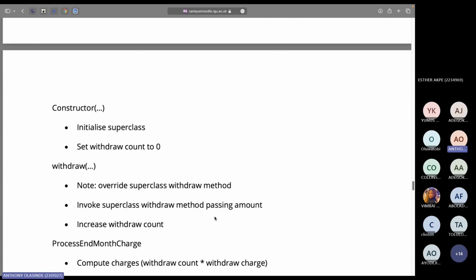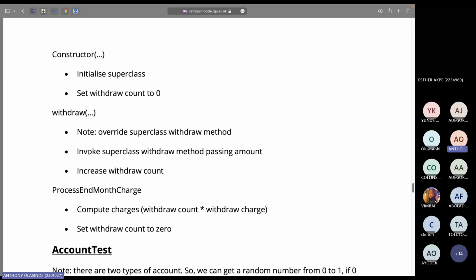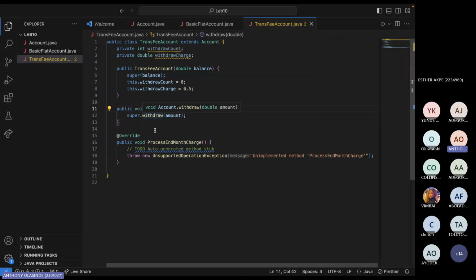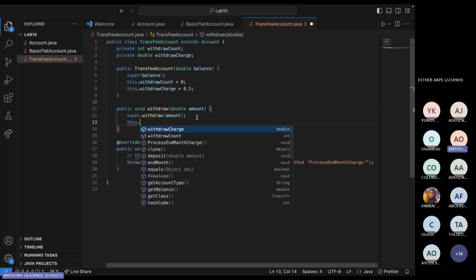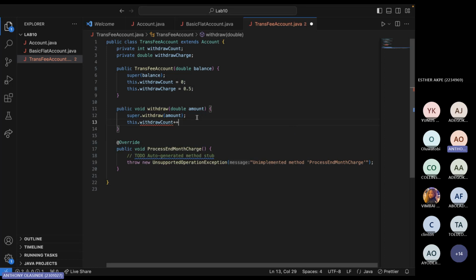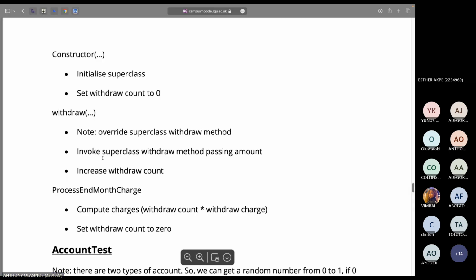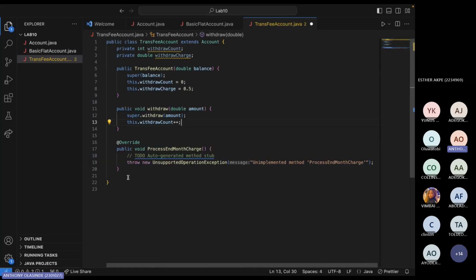So yeah, then we do process end of month. Oh, okay. We need to increase withdraw count. This dot withdraw count plus plus. Process end of month.